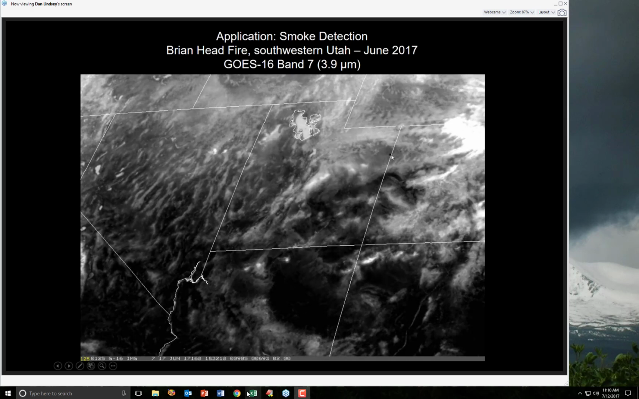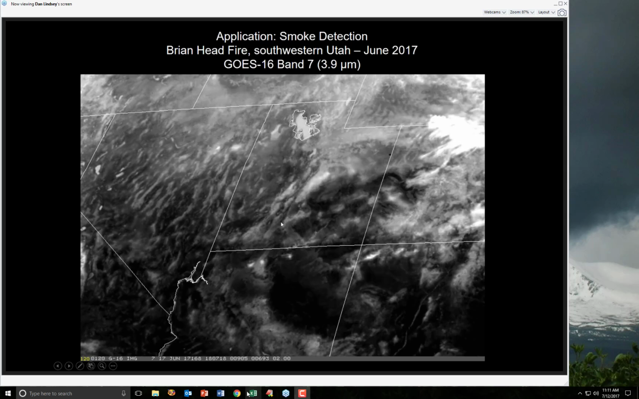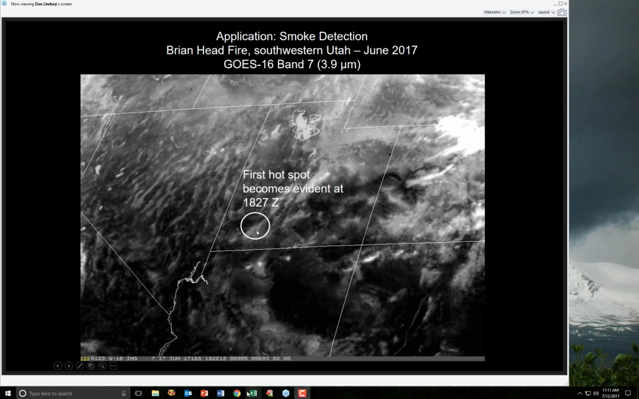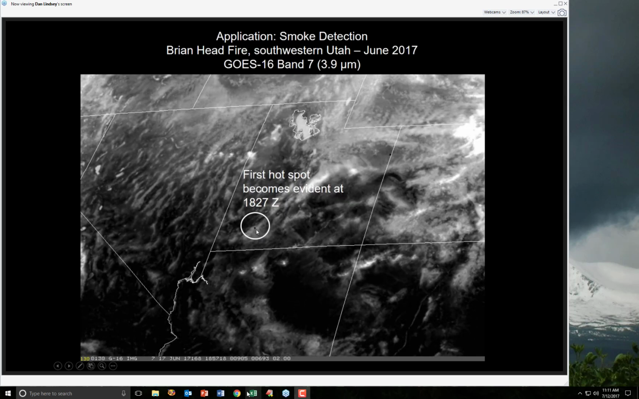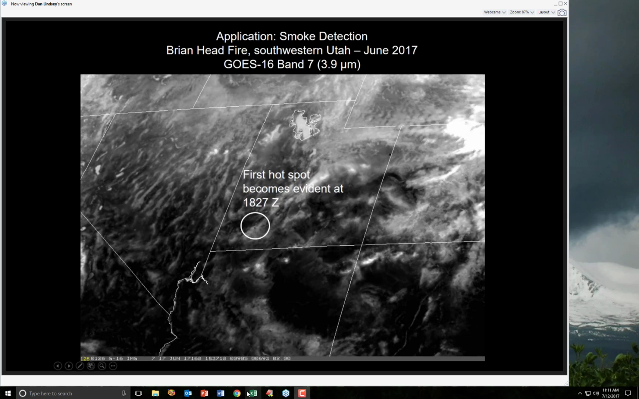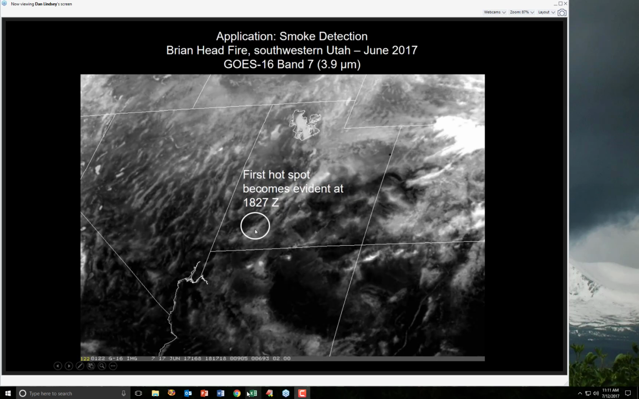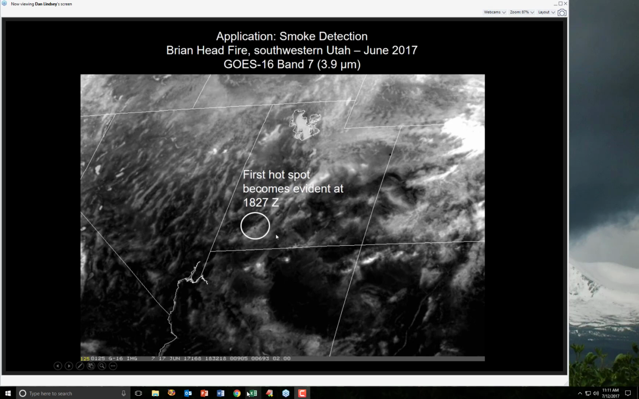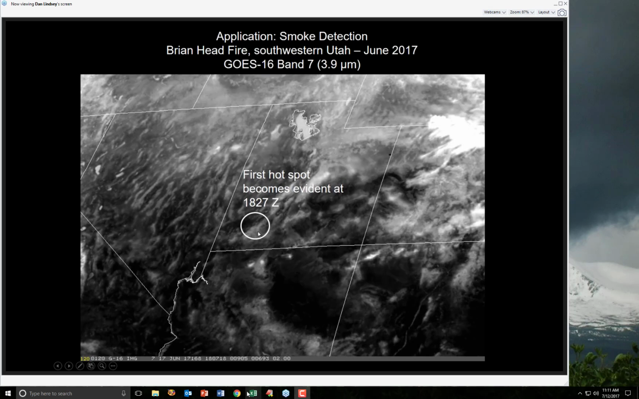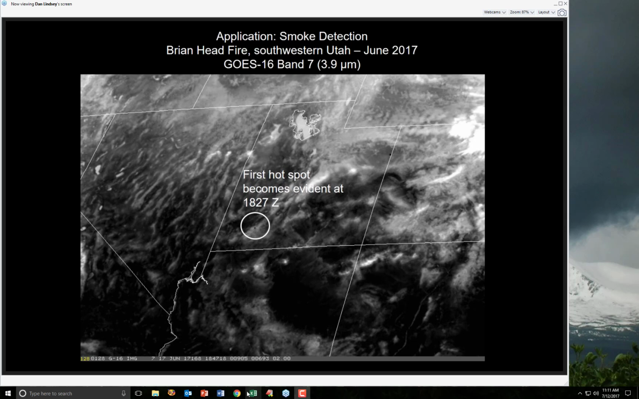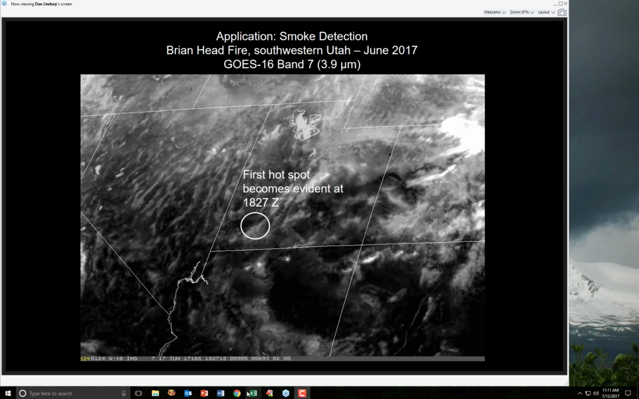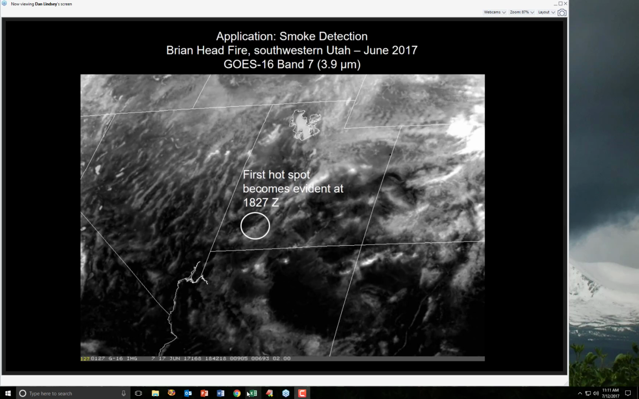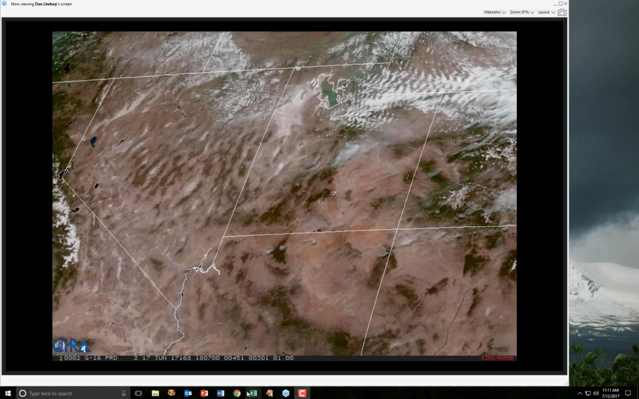The first one that you can see pretty obviously is up here over northeastern Utah, but the one of interest is actually here over southwestern Utah. This was the Brian Head fire, and this was actually the day that it started, on 17 June of 2017. And if you look really carefully, you can start to see a bit of a hot spot show up at about 1827 UTC or so. So for fire detection, when first looking for fires, I definitely recommend using the 3.9 band, in addition to some of the level 2 fire detection products that you have and are still being evaluated. There are some RGBs that are useful as well, and those especially are helpful once the fires start to get a little bit hotter. Here's the Geocolor look at that.